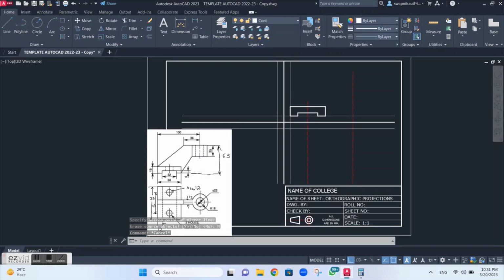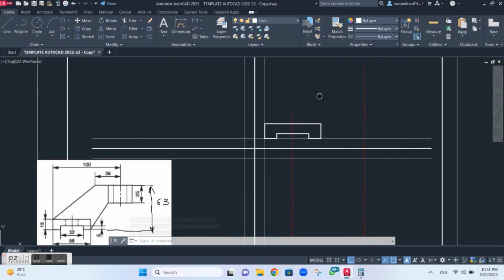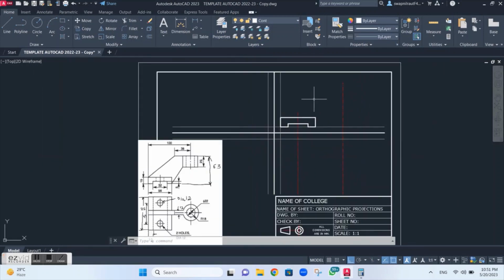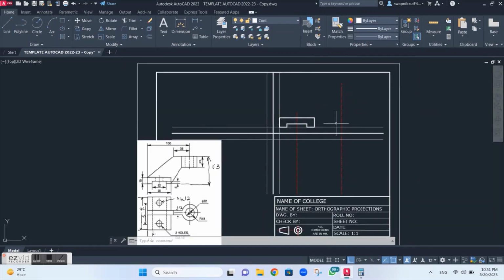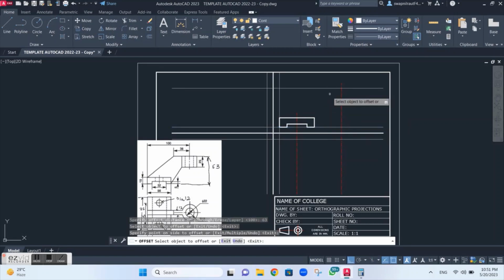Now I will draw the upper cylindrical part. So for that I need to have the overall height. Looking at the figure in the question, the overall height in the front view is 63. So I will offset the distance by 63. So O enter, 63 enter. Now I have got the top extreme line.